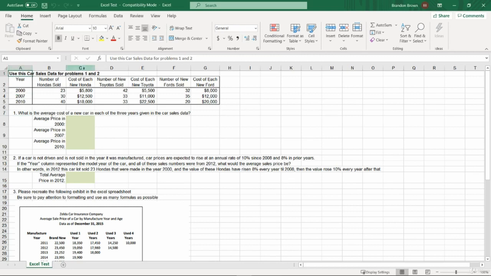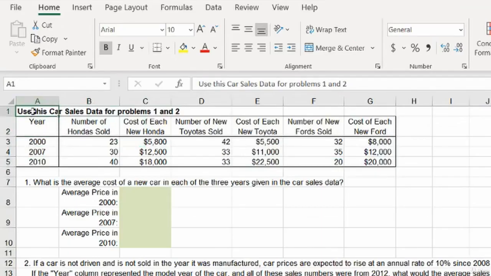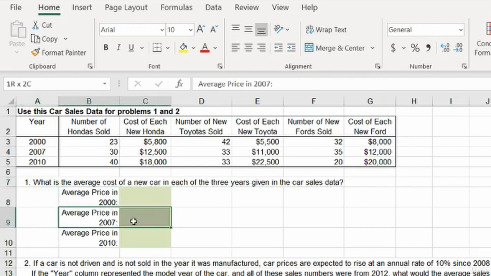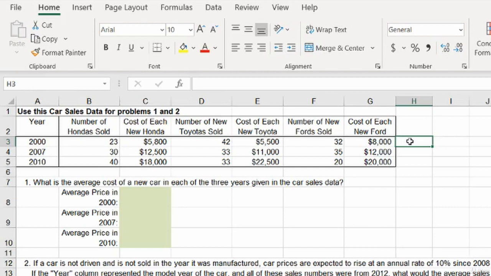For question number 1 and 2, we're supposed to use this car sales data right here, according to this bolded bit right there. What is the average cost of a new car in each of the 3 years given in the car sales data? So we want the average price in 2000, the average price in 2007, the average price in 2010. Now we compute an average by getting the total number of cars sold and dividing the total amount that we sold those cars for by the total number sold.